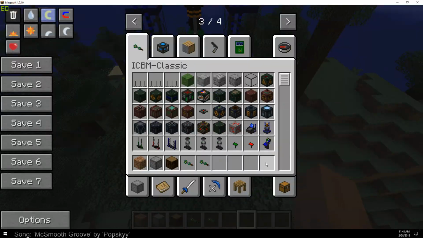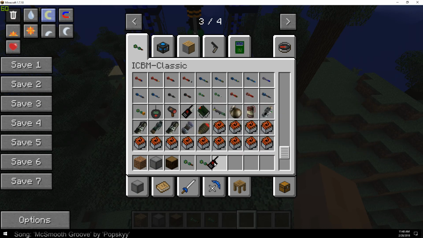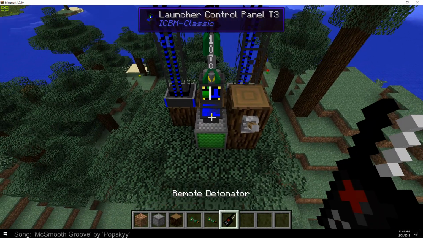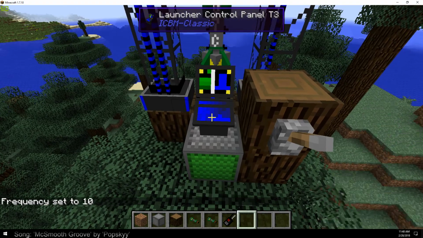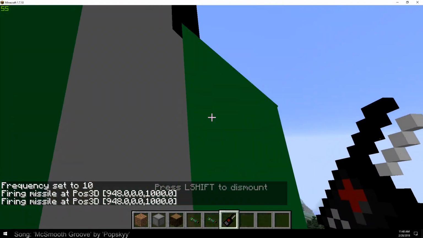And you know what? I'm going to remote detonate this one just because I want to set this up to be easy to use. Because if I try to pull that lever while I'm on the missile, it's not going to work. So let me get in the missile quick, and let's go and fire it.